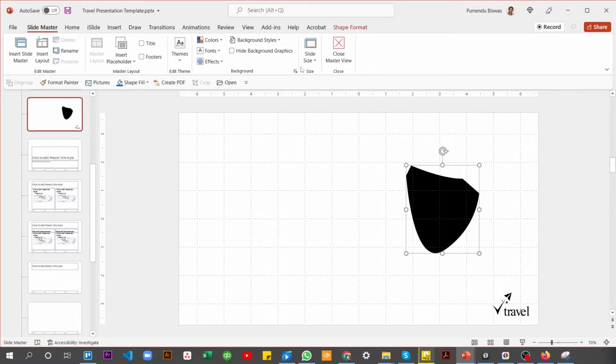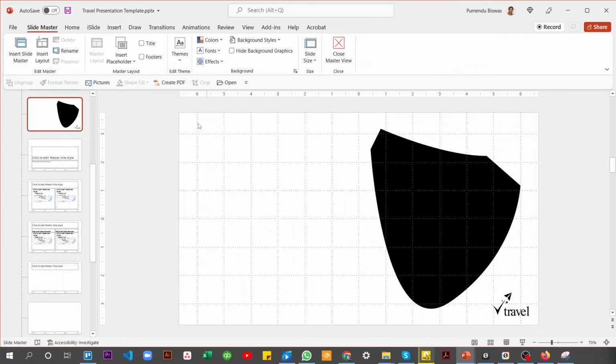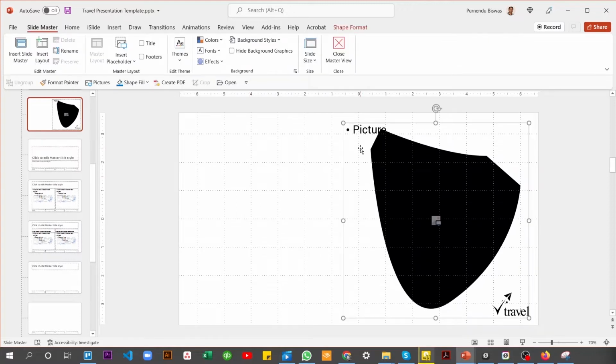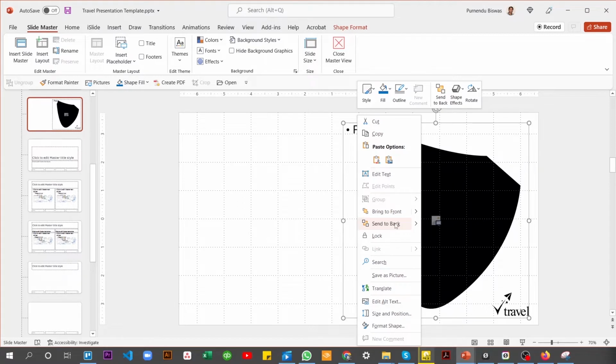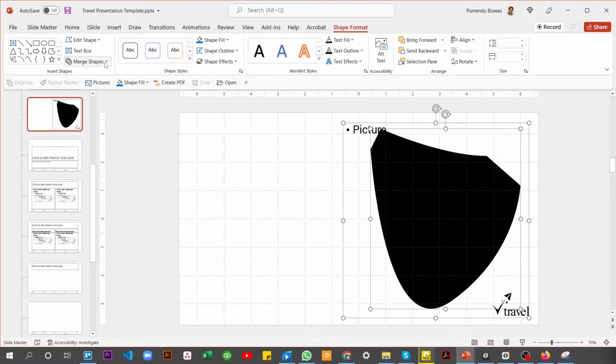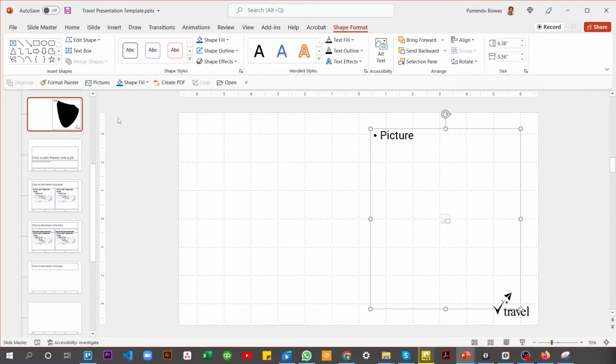Let's change the size to 6.36. Now from the insert placeholder menu, we need to insert a picture placeholder. We need to send it back. So right click on this and then send to back. First hold the Ctrl key on the keyboard, select the image placeholder, then select the shape. Then from the shape format menu, go to merge shapes and select intersect.